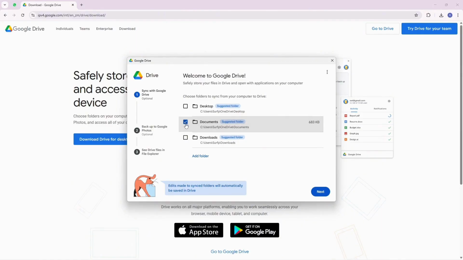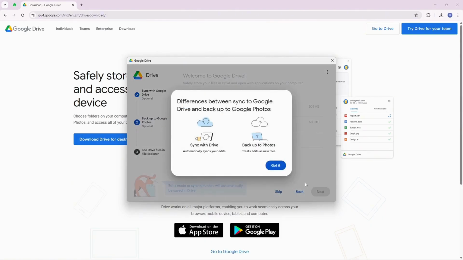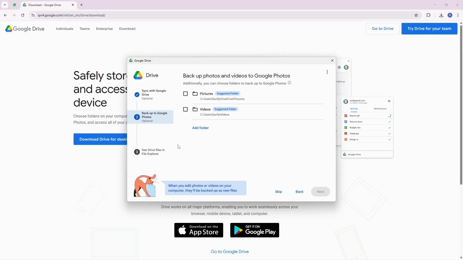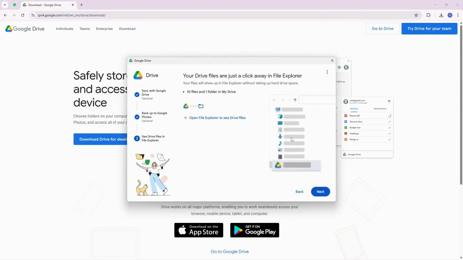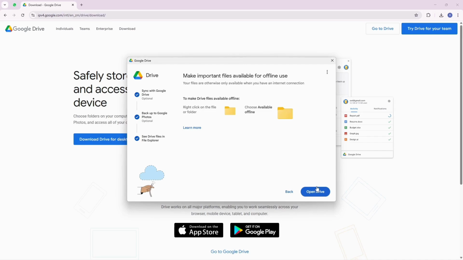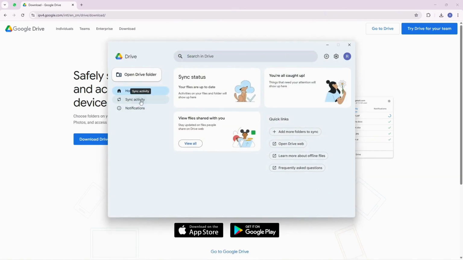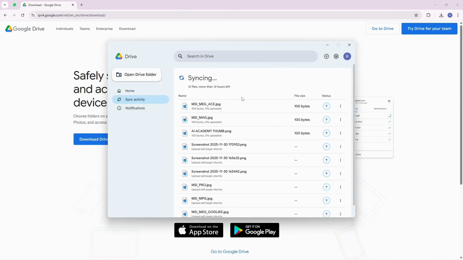To set up AutoSync, choose the folders on your computer that you want to sync, such as the Documents folder. You can select individual folders or sync everything, or even add custom folders. Click Next, then continue through the setup prompts. You'll also see the option to make certain files available offline, so they are always accessible. Once confirmed, Google Drive will begin syncing automatically and you can view your sync activity anytime. That's all you need to set up Google Drive AutoSync on your PC.